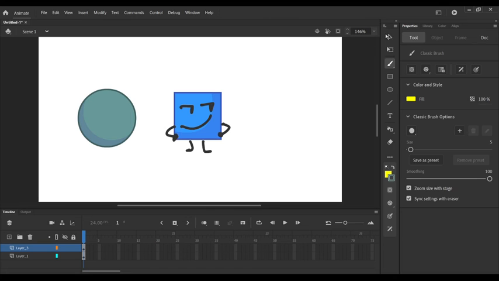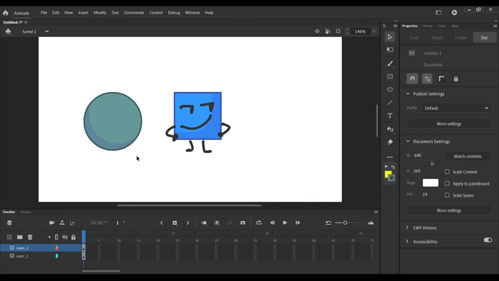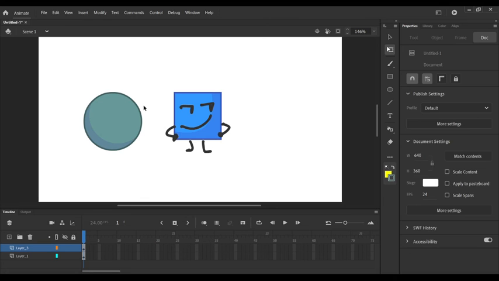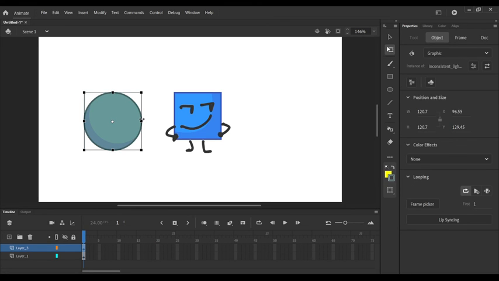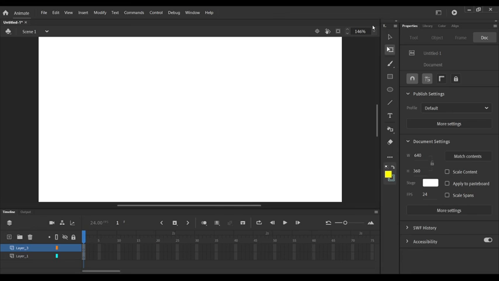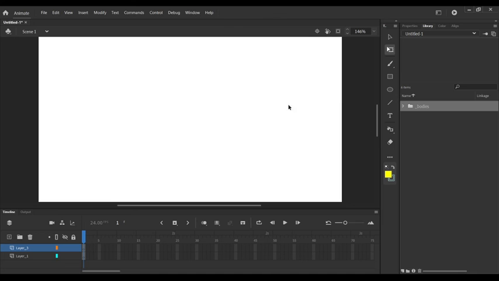Obviously, there are circumstances where you wouldn't want them to have the same shading. The way I see it, assets are a tool, not a crutch, and you should always allow yourself to change an asset for a scene whenever need be. I think BFB does this well, especially with Spongy. I don't know why Spongy's asset gets modified so much. But yeah, anyways. So those are the new hit characters, Inconsistent Light Sourcey and Shading on Flat Surfacey.